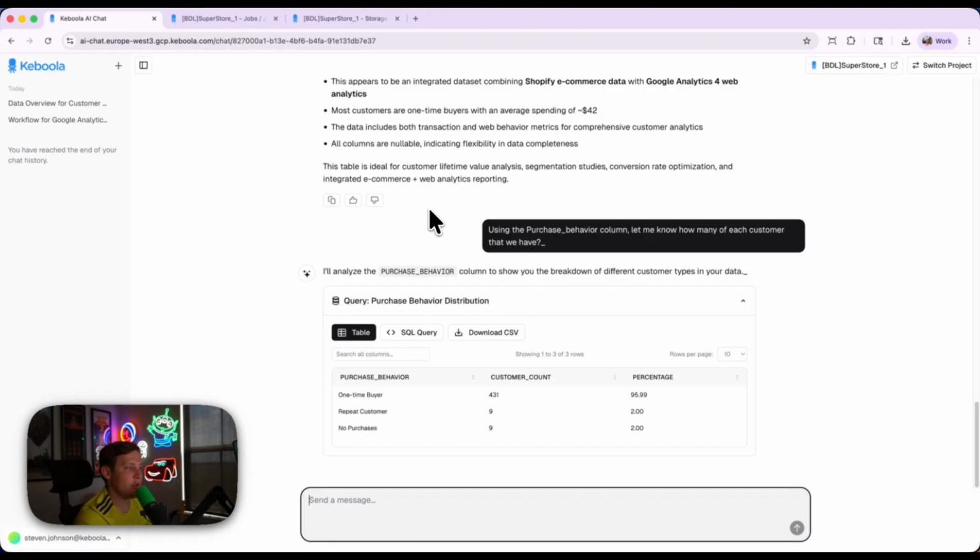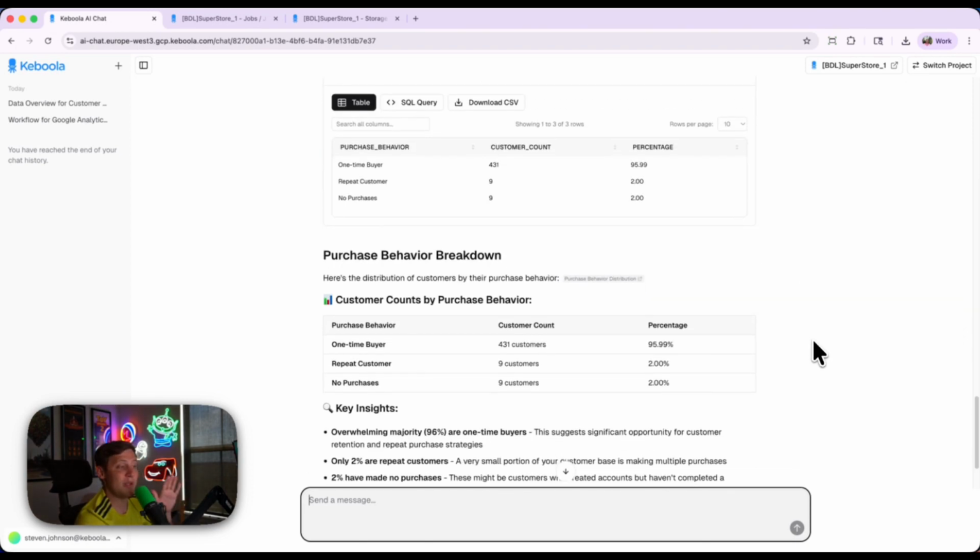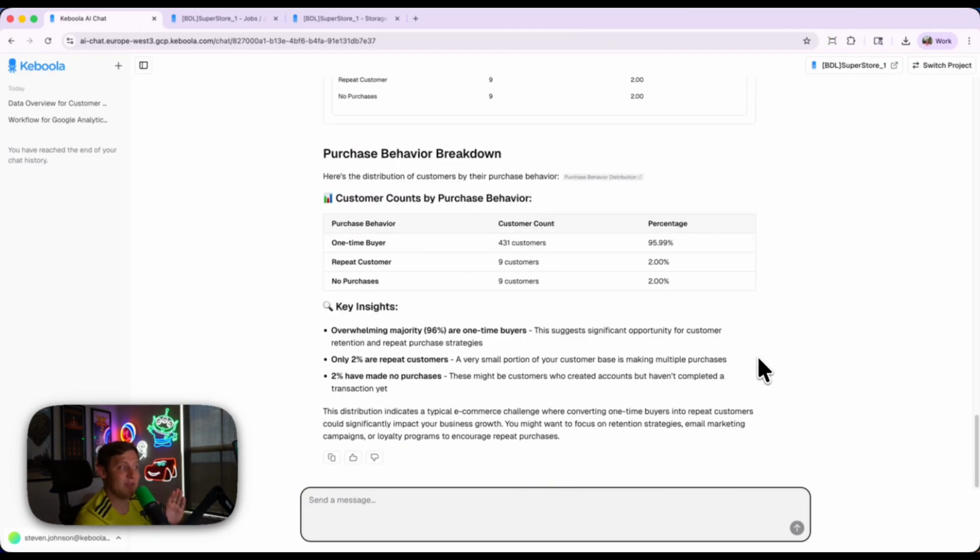So perfect. You can see we have 431 of our customers, or 96%, are one-time buyers. Repeat customers are 2%, and then we have no-purchase customers as well at 2%. So you can see that the overwhelming majority of our customers are one-time buyers, and only 2% are repeat customers, and 2% haven't made a purchase at all. So most of our customers are one-time buyers. That means for us at our company, that gives us an opportunity to maybe try to reach out to some of these customers to make them repeat customers. But obviously our marketing is doing a decent job of getting these one-time buyers in. We just have to make sure that we do a better job of retaining them.